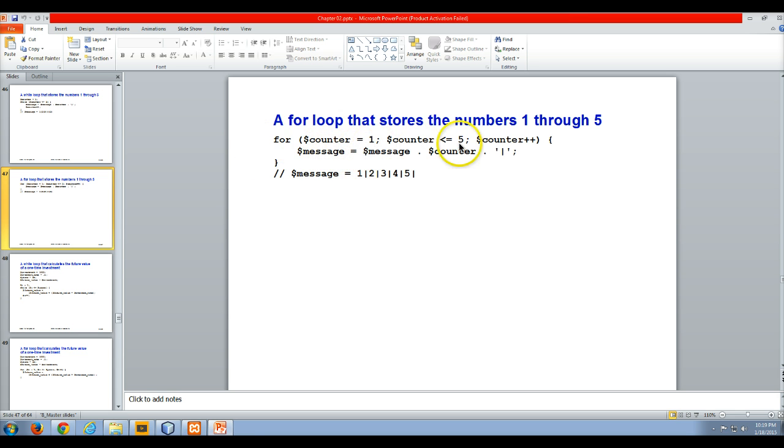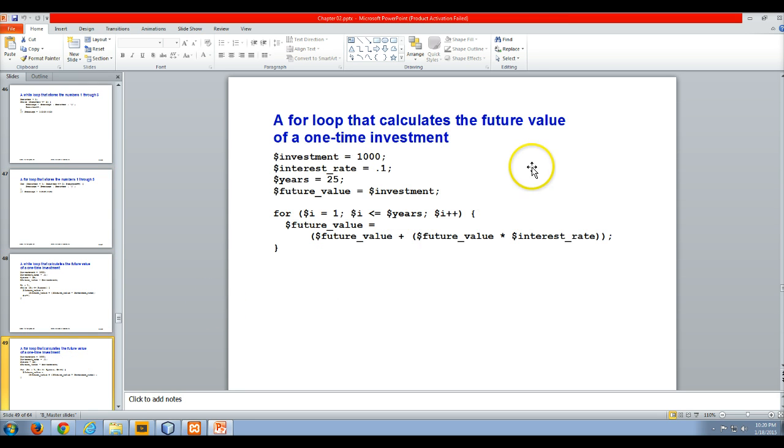The second time it runs, we're going to increment. So it's going to be 2 and a pipe, and then 3 and a pipe, and then 4 and a pipe, and then 5 and a pipe. And then when the incrementer makes it 6, this gets tested. So we see that counter is going to be 6, which is not less than or equal to 5. And once again, whatever code follows the closing curly brace would get executed after that, because then the loop would be finished.